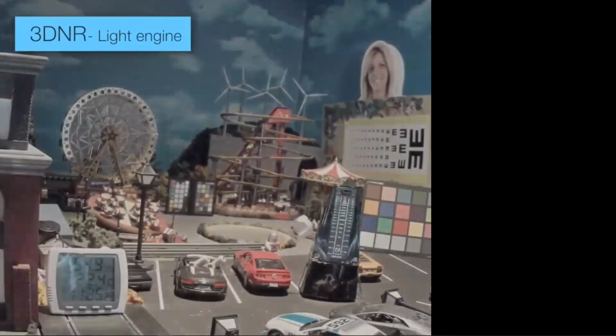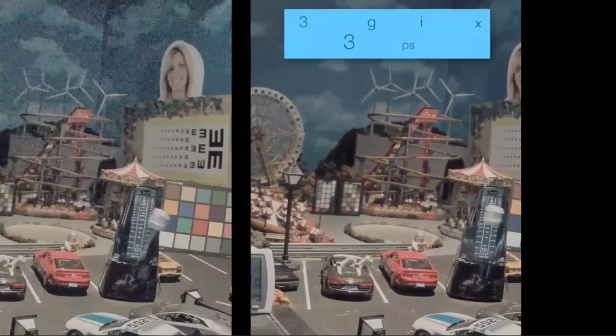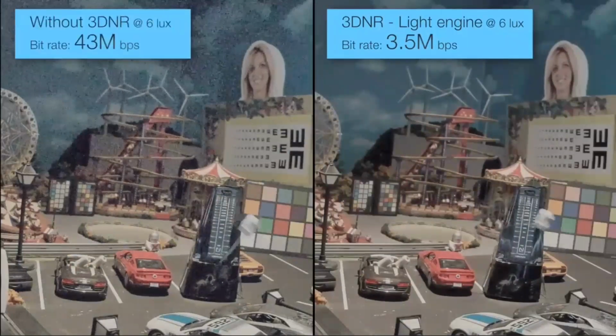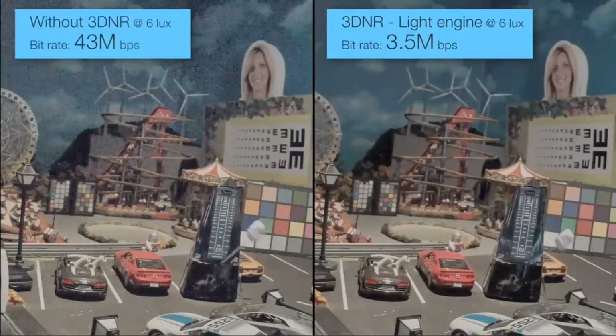And just to show you an example of the 3D noise reduction, or 3DNR. You notice all the static, that is the noise. With that 3DNR engine working, you can notice that all of that is gone. And the last thing I want to show you guys here is how much you are going to save in your bandwidth consumption, because we have 43 megs without 3DNR, and then 3.5 megs with it working.